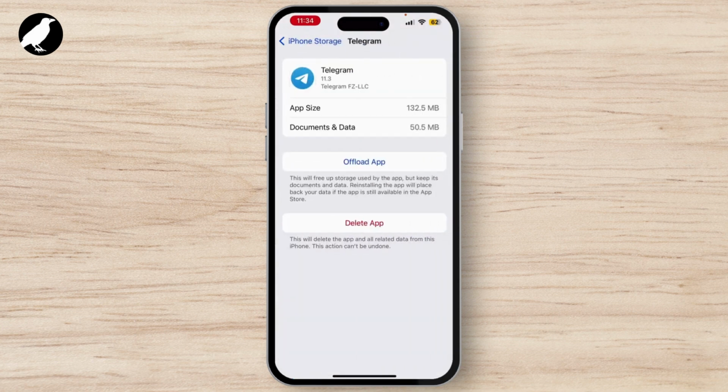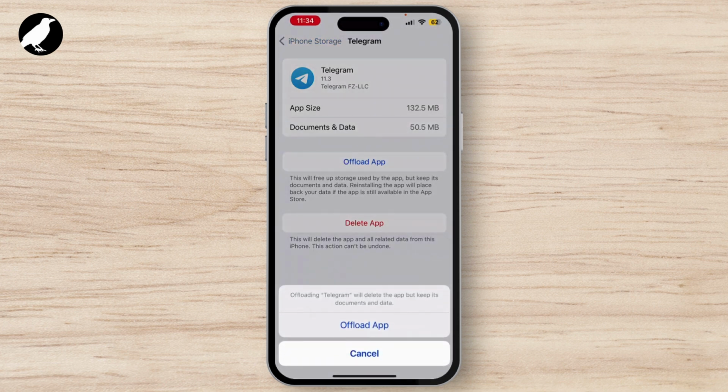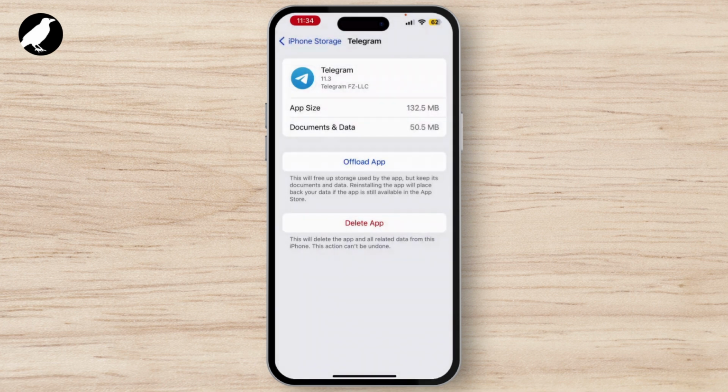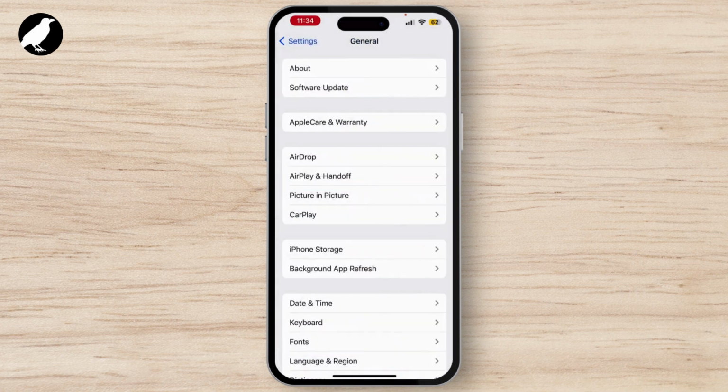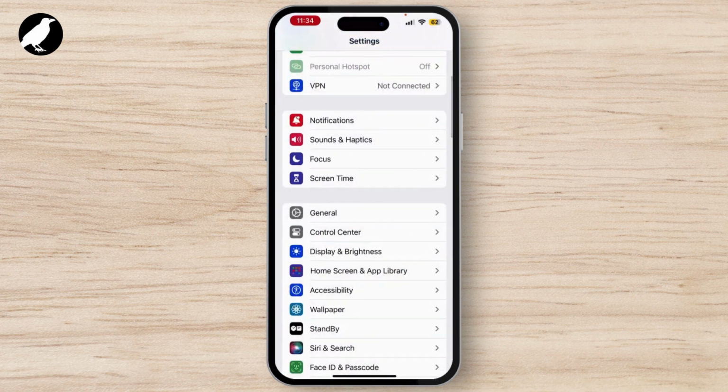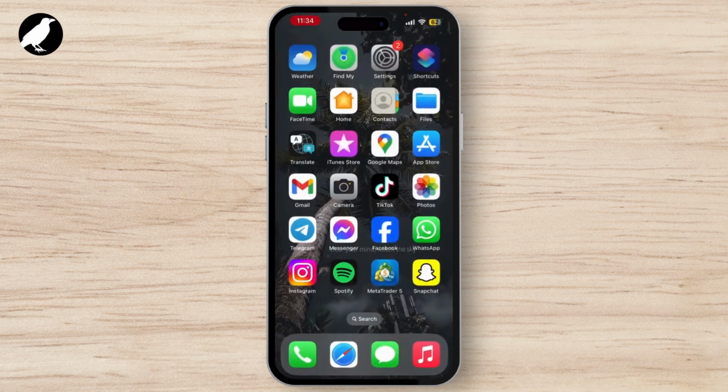There you'll see two options. Among them, choose offload app and do offload app. In this way, you can clear all of your cache from the Telegram application. Once you reinstall your application and try to log into your account, your Telegram downloads will speed up.